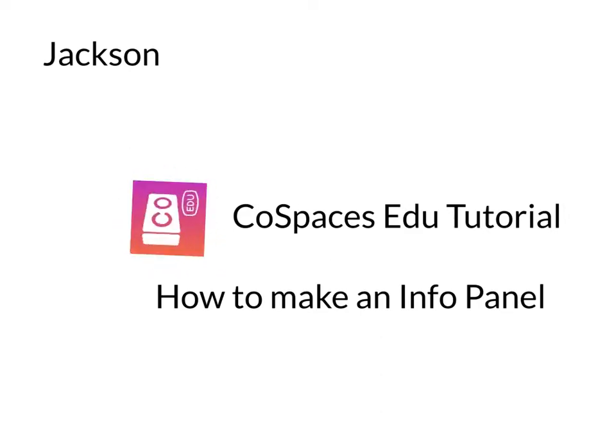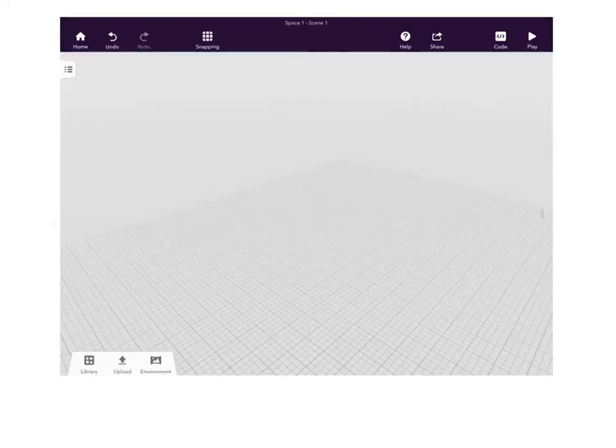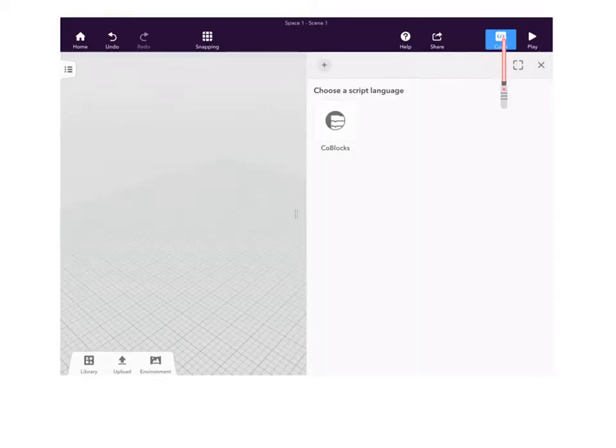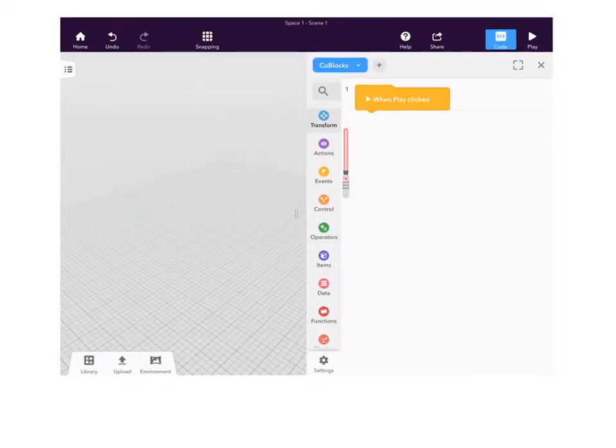This is my CoSpaces tutorial, and today I'm going to teach you how to make an info panel. Press the code, then press the one white block.